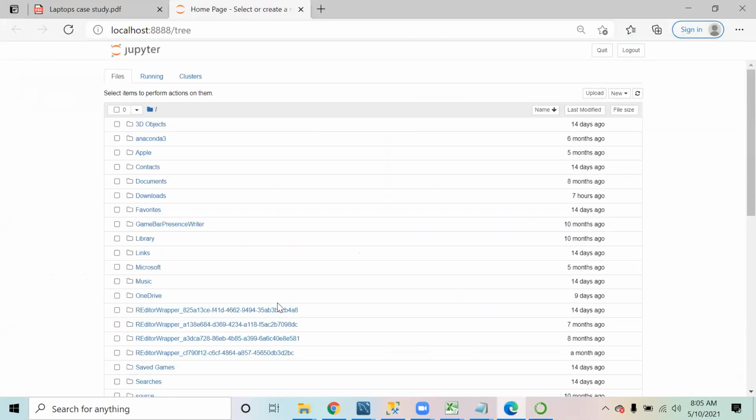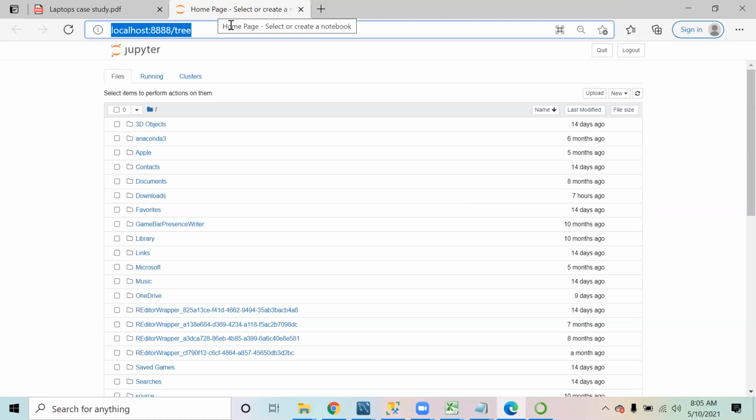When you launch Jupyter, this is how the interface is going to look. Jupyter is the interface where we will be writing all our code. It opens up in the Internet Explorer as a web-based file, so it's not necessary that you should be connected to the internet. That is not mandatory. These files open in the Internet Explorer, but you don't need internet for that.